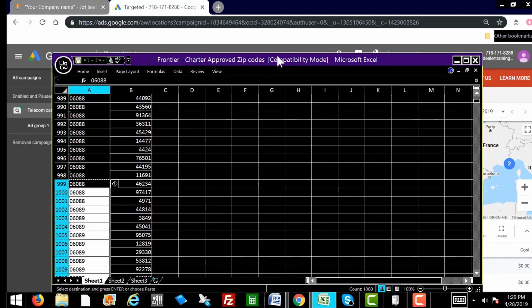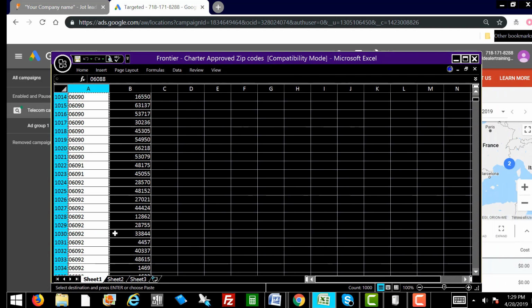I'm going to do it a few times here so you guys get in the habit of what I'm doing, because you got to get these zip codes. This is the most important part. This is the last part of the whole thing, is getting these zip codes in the account. We're going to do it one more time, and then I think you guys can handle the rest by just copying and pasting 999 at a time.